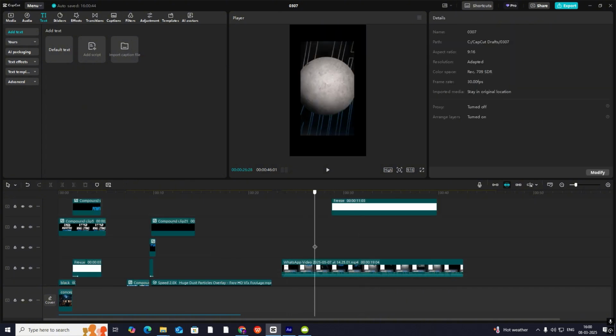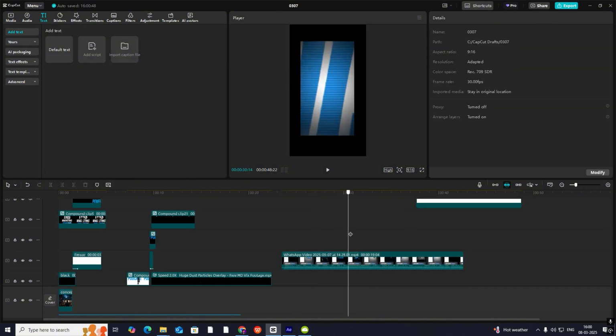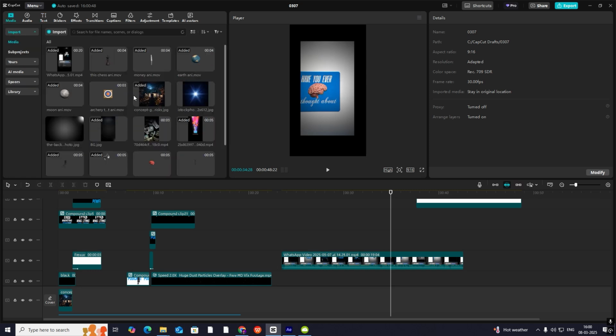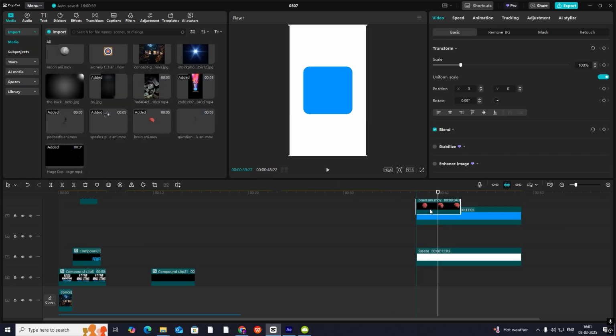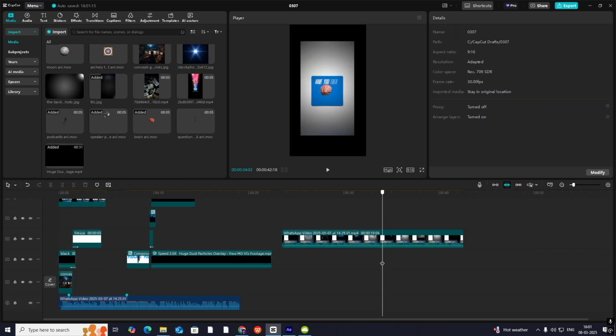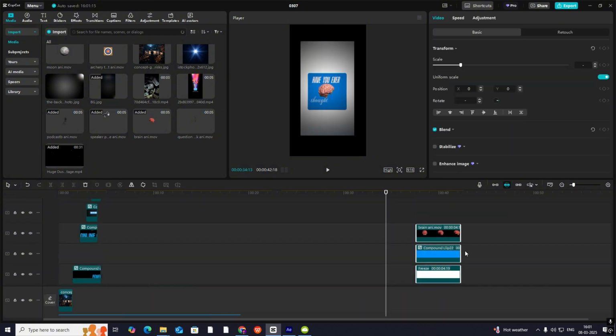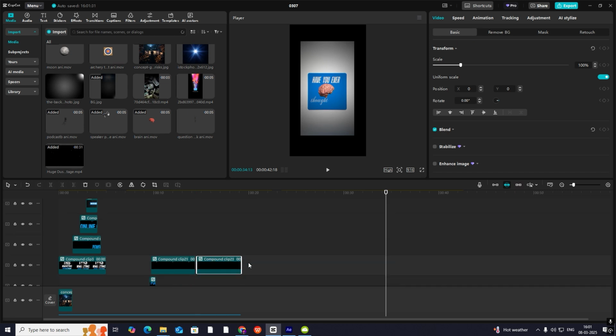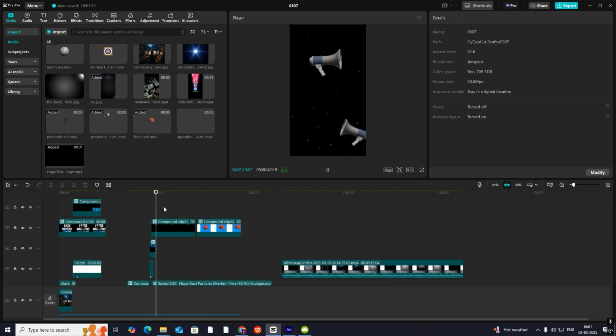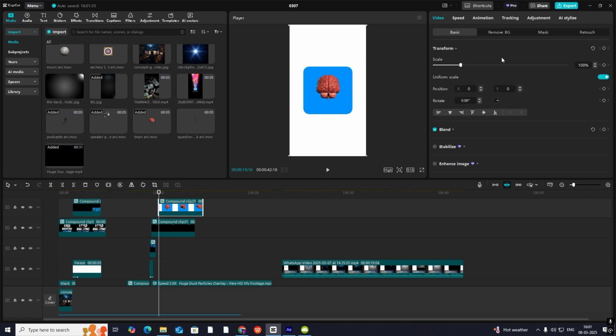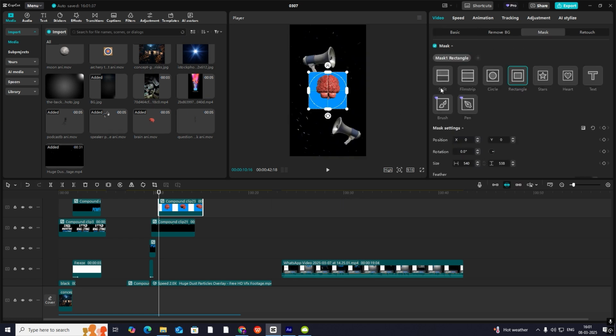Okay, now let's see what next is there. So this head animation with the text you can do, it's easy. I'll bring the head animation and put it above this. This will come up in the form of a circle. Just select everything, make a compound clip, put it here. Hit add mask, circle, shrink it.